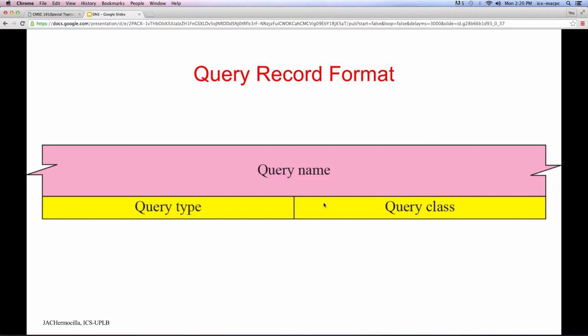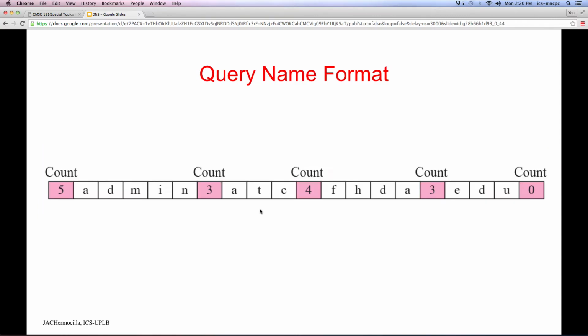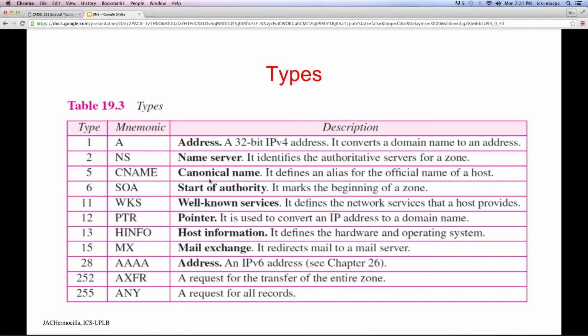Okay, regarding the query types, we have these different resource record types. So you have the A record. You can think of the DNS as a database with the following fields. A is for an address, NS for name server, CNAME is for canonical name or an alias or synonym, SOA is start of authority, which marks the beginning of a zone. Later you will see an example zone file that illustrates how to set the start of authority.